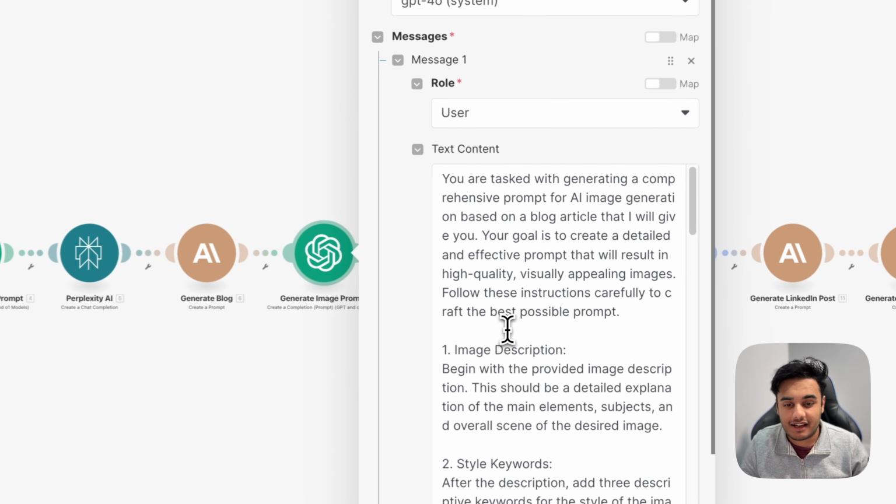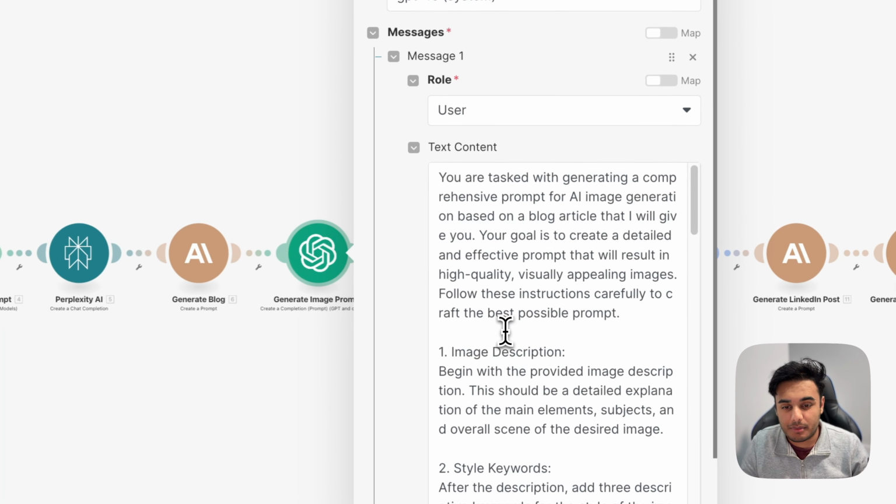So this is exactly what the prompt looks like. We're tasking it to generate a comprehensive prompt for an AI image generation software based on a blog article that we're going to give it, essentially the blog article we wrote with Claude before.